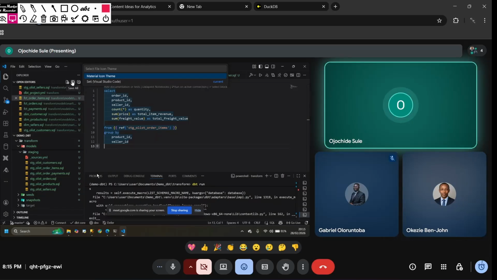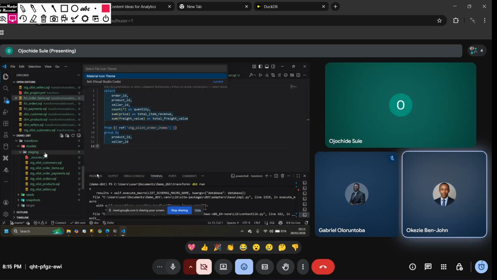It should be a file, not a folder. It's a file. Schema.yml, YAML.